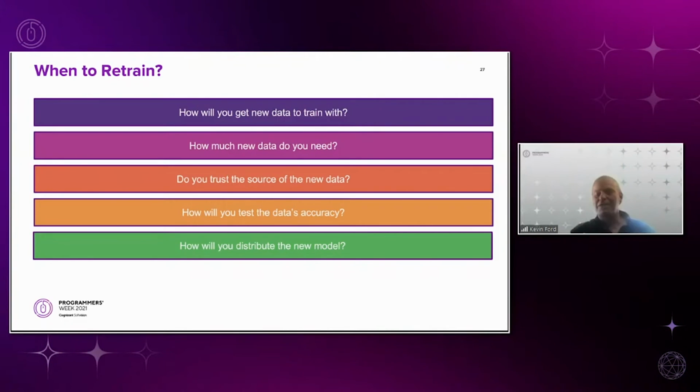And then you got to say, all right, so now I've got this new model. How am I going to distribute it? Is it behind a service, where basically everywhere that uses this service, I just drop it in the service and everybody gets it immediately? Is it running client side? Do I have to put out a new version of my app? So you want to think about that as well.